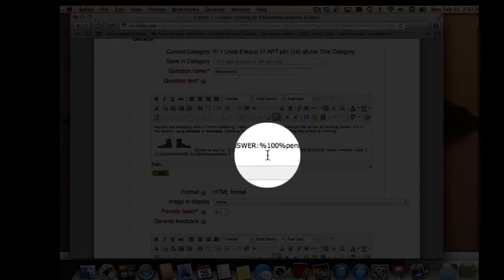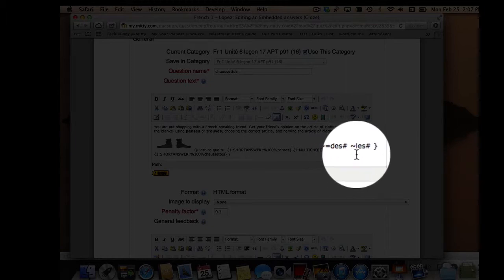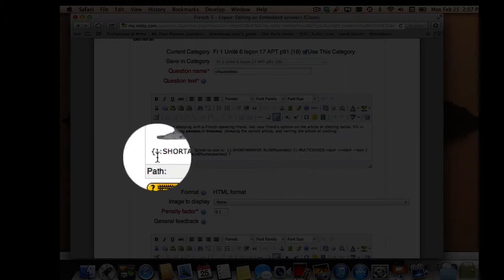Here's the code for the short answer. Here's the code for the multiple choice or drop-down menu. And here was the third short answer.